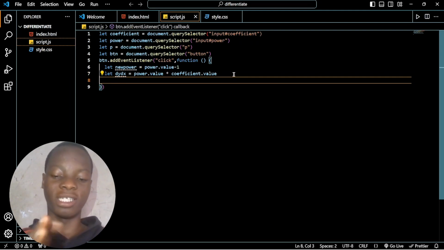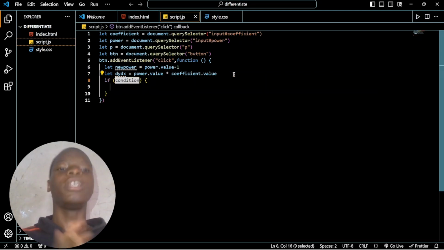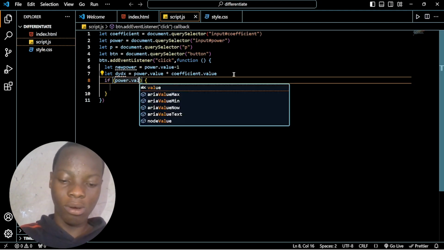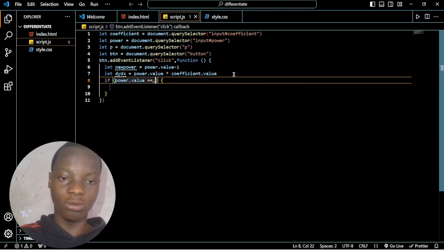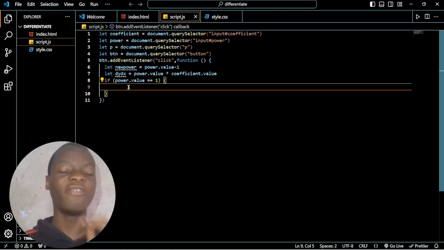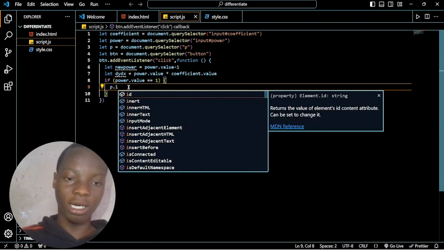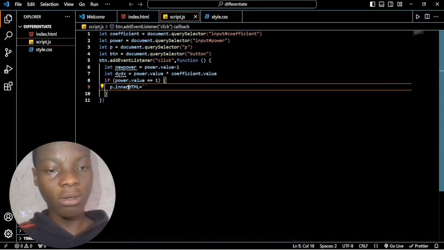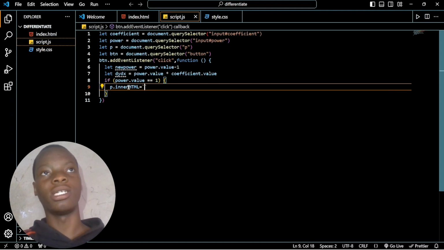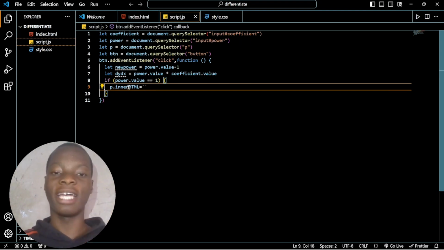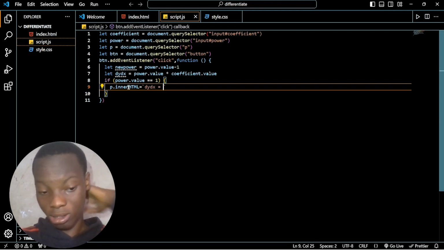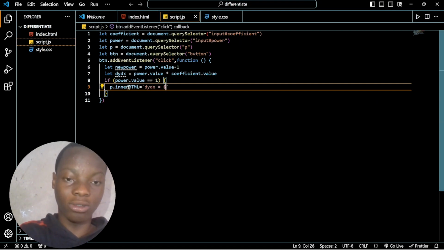Now let's set some if statement, because of some things that will happen here. So if the power.value equals 1, what are we going to be saying? We're going to say p.innerHTML, the paragraph tag's innerHTML, equals backtick. If the power.value equals 1, that's 1 minus 1 is 0. I'm not going to have x here again, so we just say dy/dx equals dy/dx.